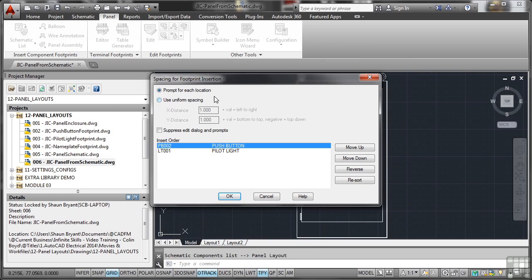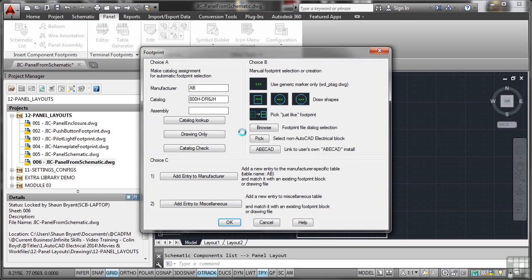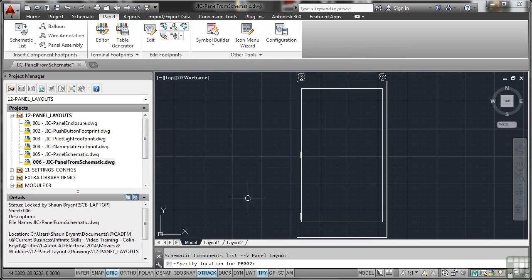Now I'm just going to prompt for each location in this case. There's the insert order of the push button and the pilot light. You'll notice there's no nameplate. It's not actually a schematic component. So when I click on OK now, there's the catalog lookup for the first one. So I just click on OK again. I don't need to look it up again. It's there. It's looked it up for me. So there's my push button.